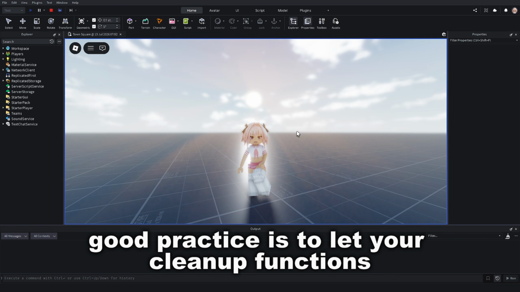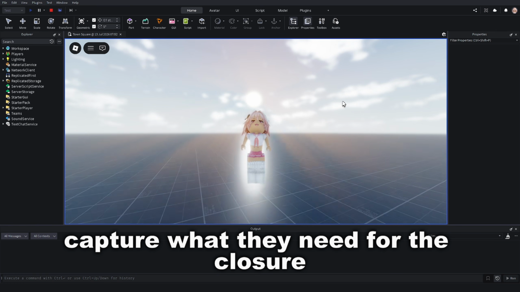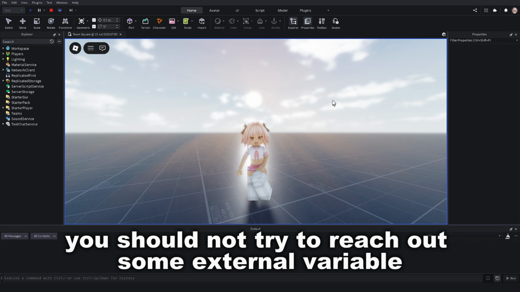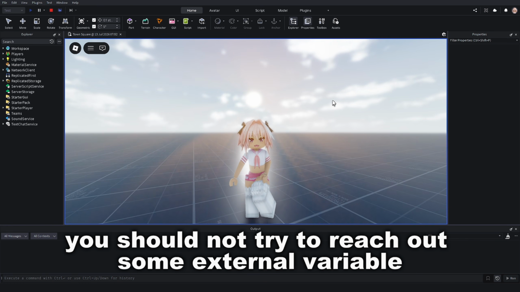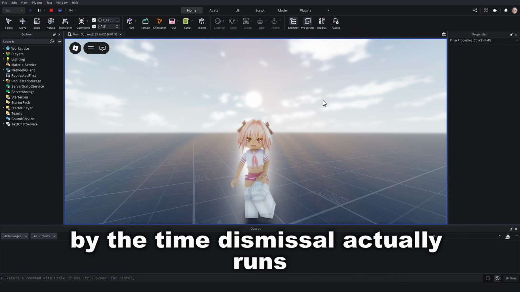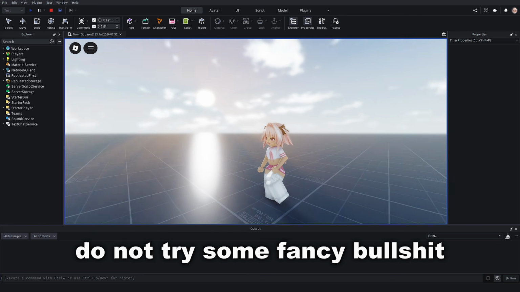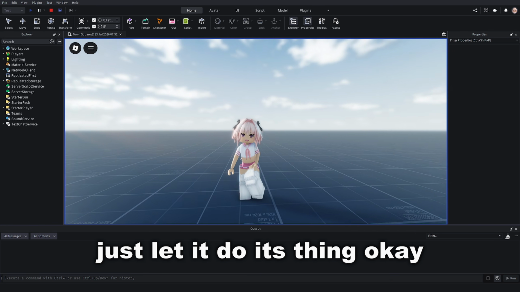One last good practice is to let your cleanup functions capture what they need in the closure. That means you should not try to reach out to some external variable that might already be gone by the time dismissal actually runs. What that means is just put the function in there. Do not try some fancy stuff. Just let it do its thing, okay?